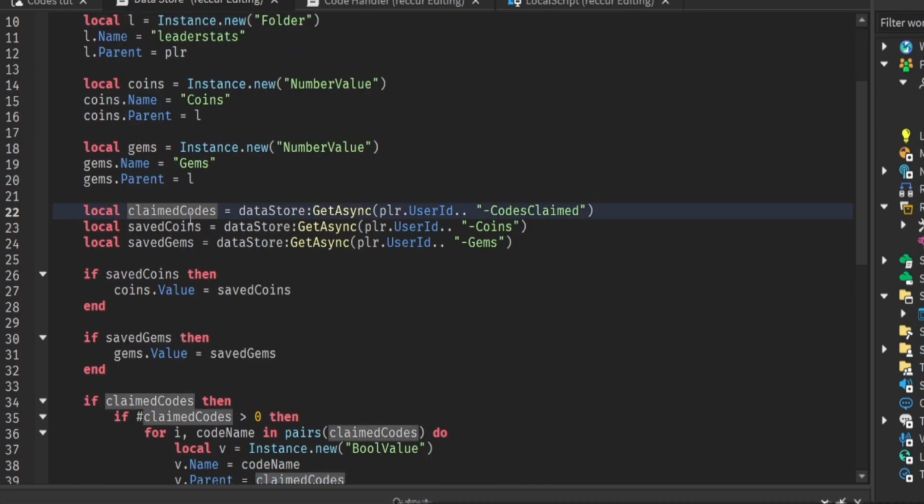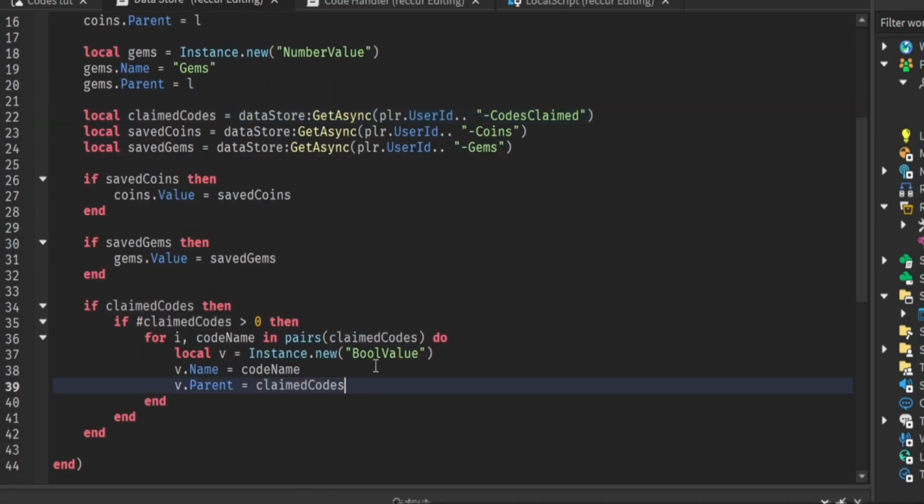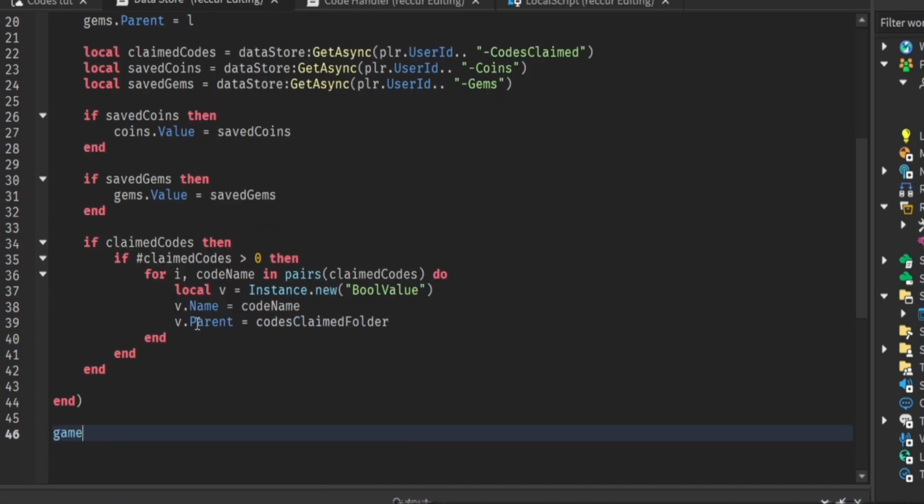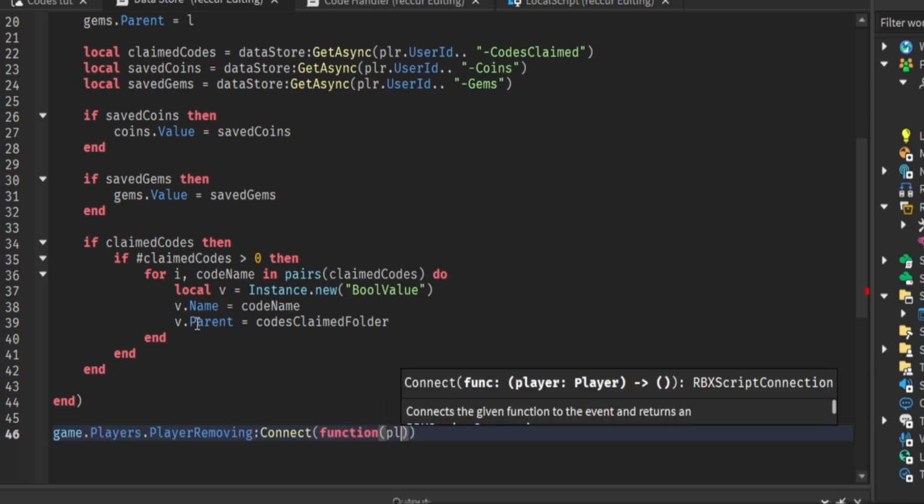And this claimed codes would be the codes that were claimed but saved from the last time the player joined. So let's do claim codes, or not claim codes, but codes claimed, code claimed folder. All right, pretty good. Now we are done with the loading of the data. Now let's save it when the player leaves. So game.Players.PlayerRemoving:Connect function, player.